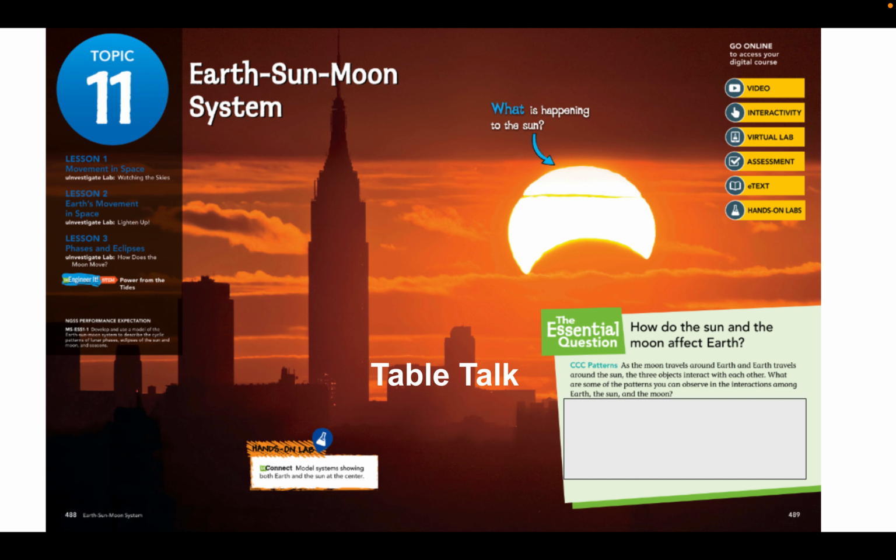So there are many more phenomena that involve these three objects. So not just solar eclipses, but lunar eclipses. We're going to talk about tides in this topic, and just a few other things that these three objects, they have effect on us.